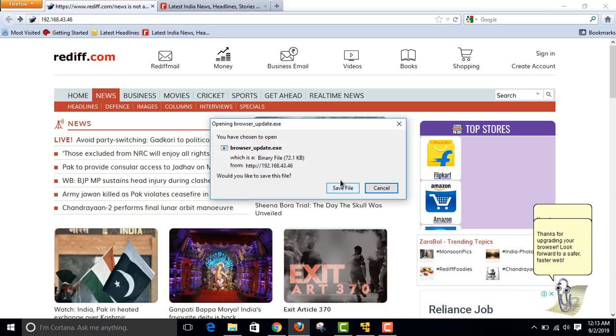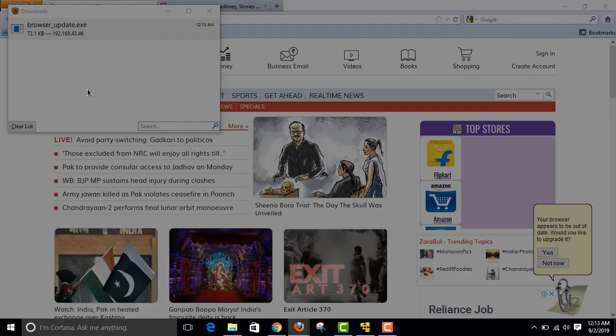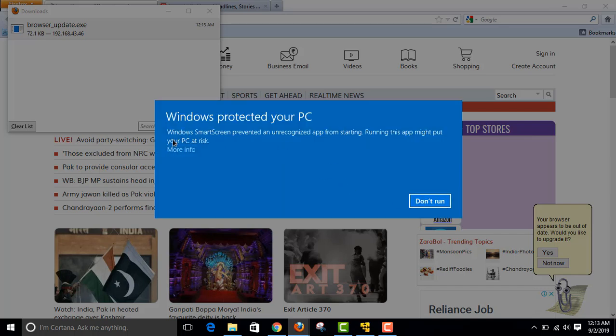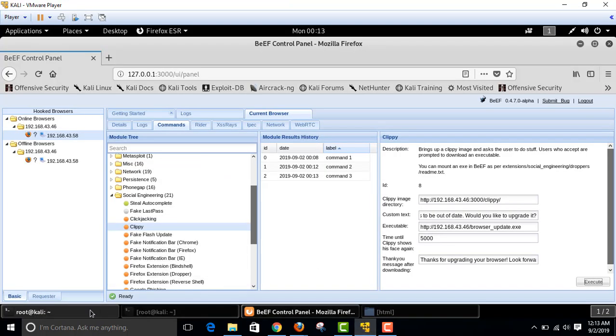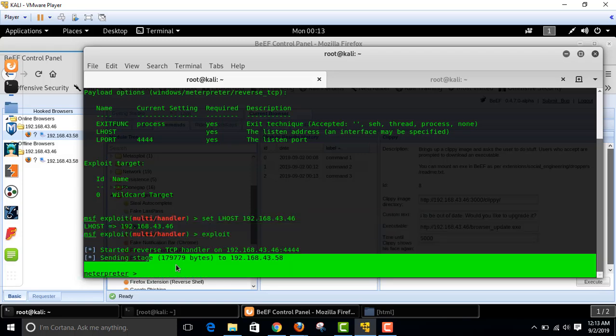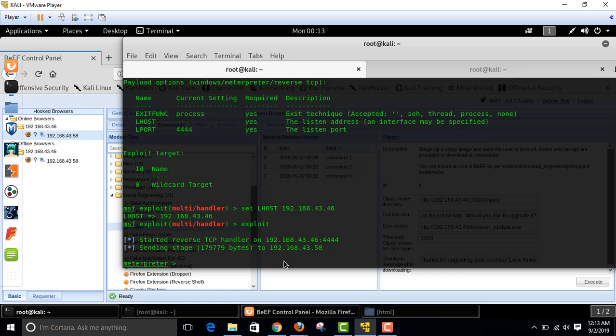So I will click on yes. You can see that the browser_update.exe file is trying to download. I will save it, and I will double click it to run, and I will allow the system to run this file. Okay, run anyway. You can see now I executed that file, and in our machine we should get the meterpreter session. Okay, you can see that we got the meterpreter session over here because we started the listener at our source.